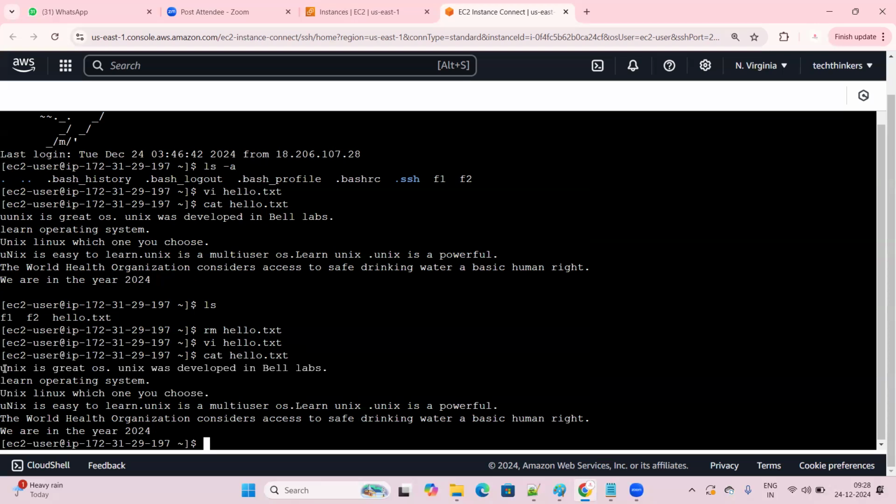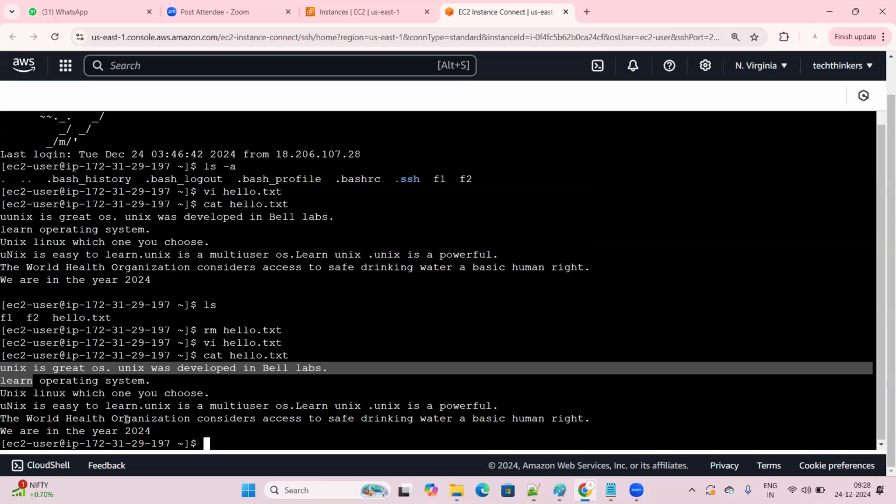Yes, these are the lines. I've just given a few lines. Unix is a great OS. Unix was developed in the Bell Labs. Learn operating system. Which one you choose, Unix or Linux? Unix is easy to learn. Unix is a multi-user OS.